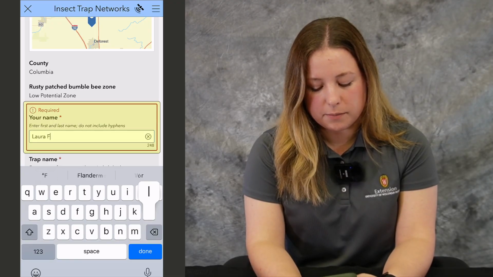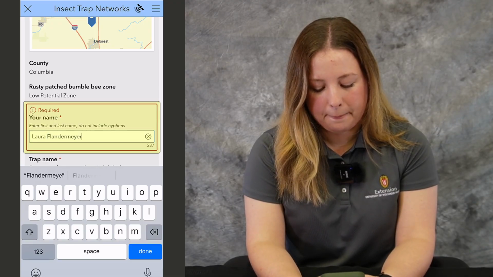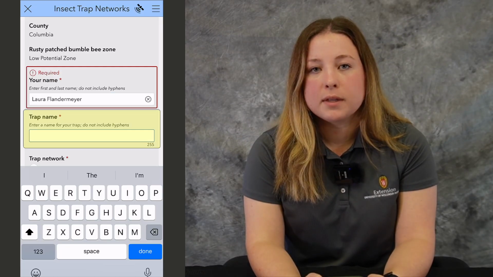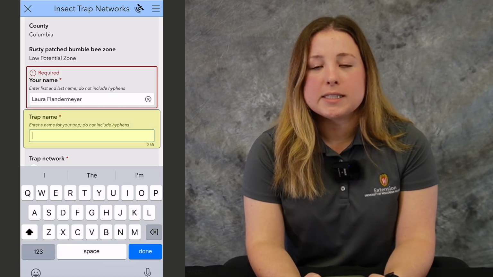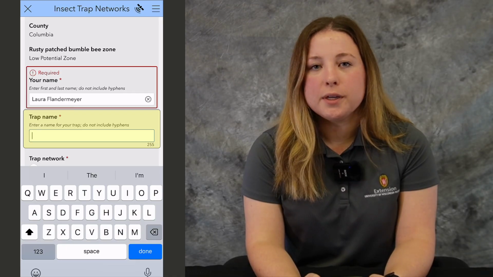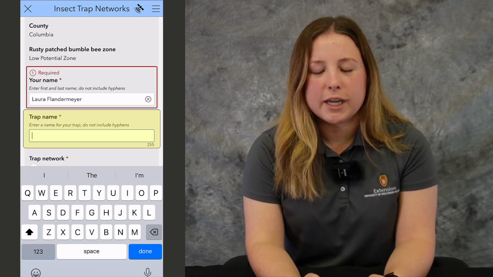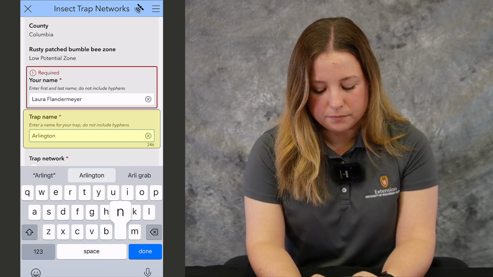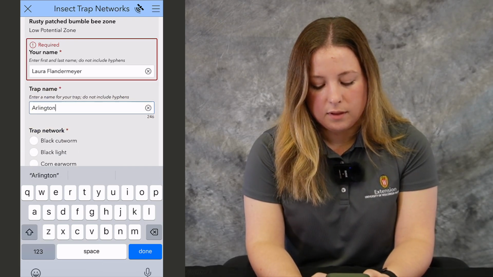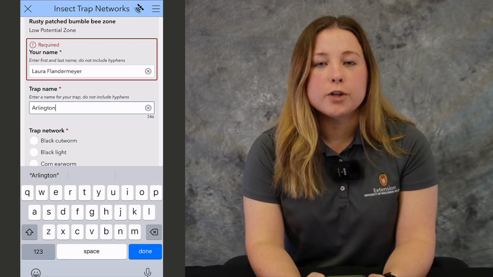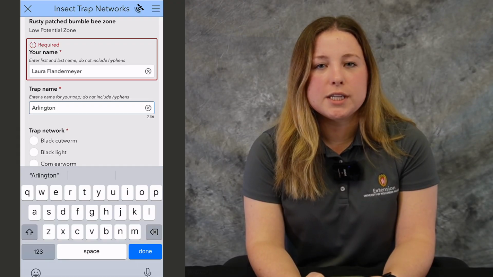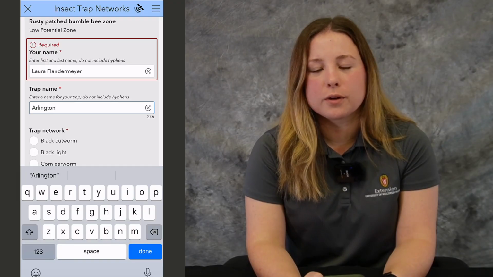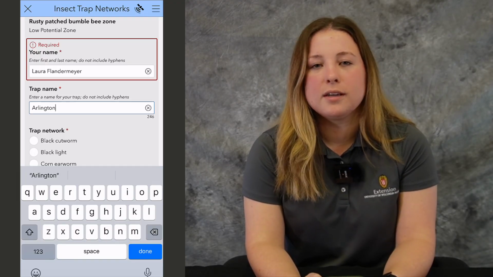I'll start out with my first and last name. Then I'll enter a trap name. It's best to choose a trap name that's easily identifiable by you, but also gives you an idea of where the location is. For this, I'm just going to choose Arlington. If I was setting more than one trap at Arlington, I might choose to name the different traps Arlington 1 and Arlington 2, or Arlington North and Arlington South, but that's up to you.